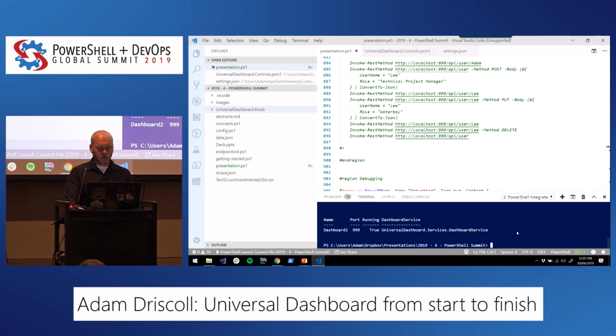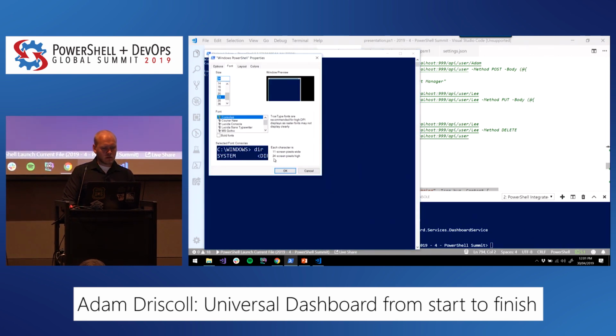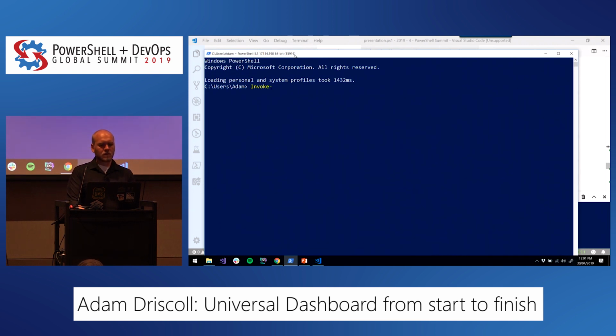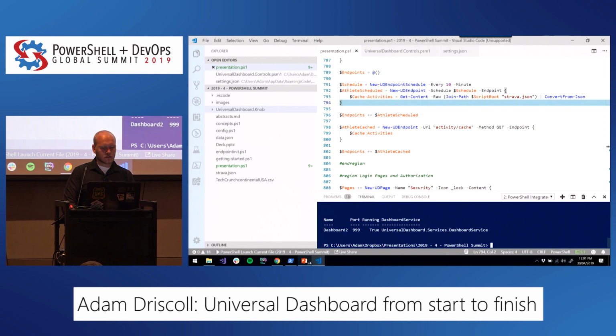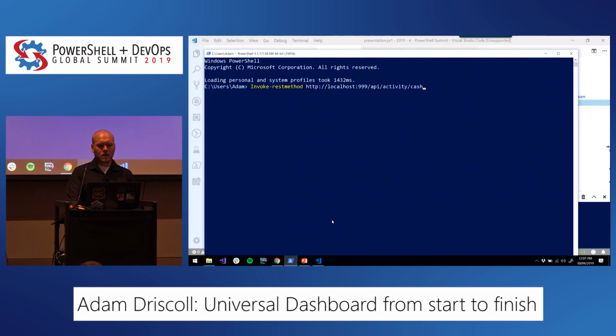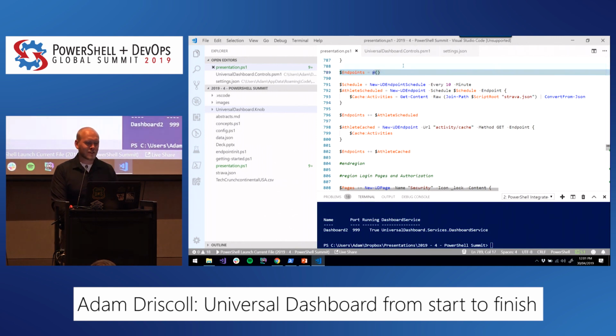Now I should be able to use something like, let's just pop up a PowerShell window. It might be easier to see, it's a little bigger. All right, so now I should be able to use Invoke-RestMethod, http localhost 999 api slash, what did I do? I think athlete cache or something. Sorry, activity cache. Wrong kind of cache. Oh, dang it. What did I do wrong now? My demos are all falling apart. The world's crashing around me.